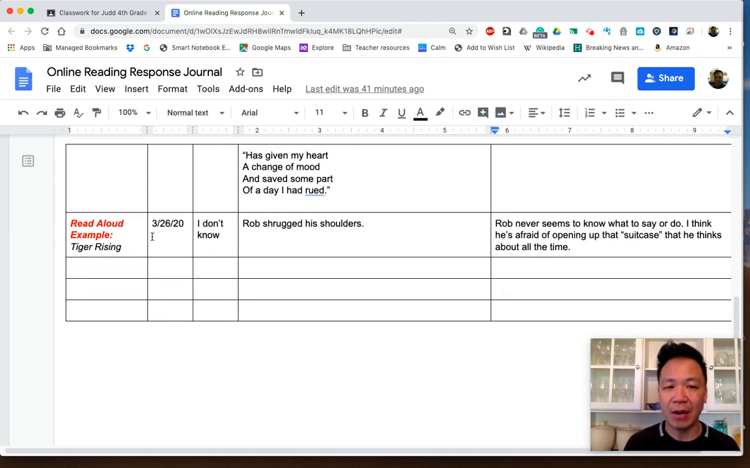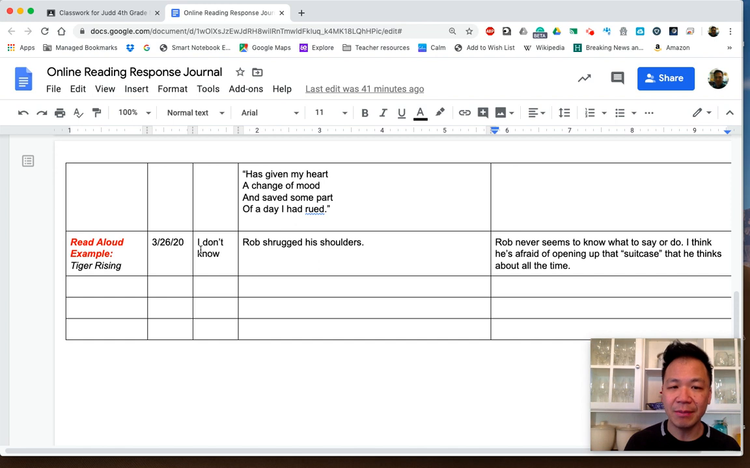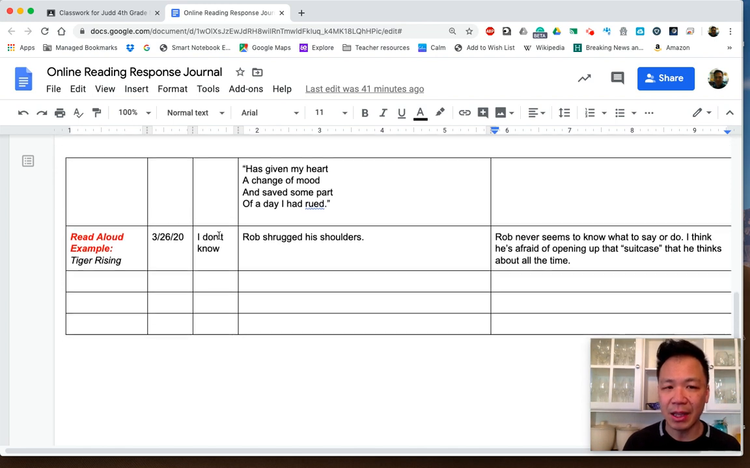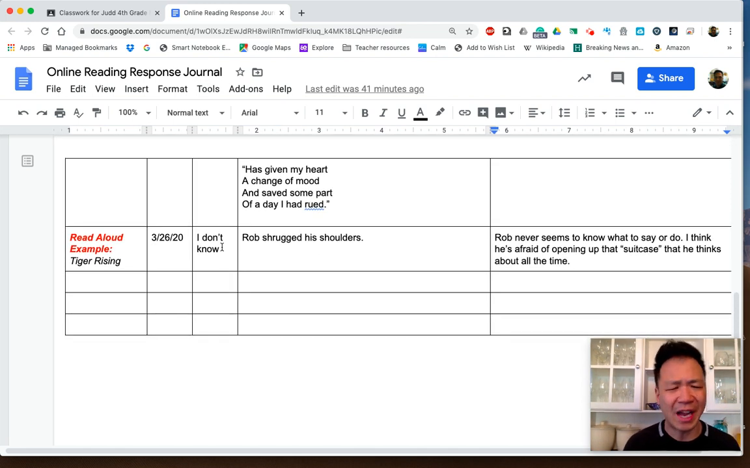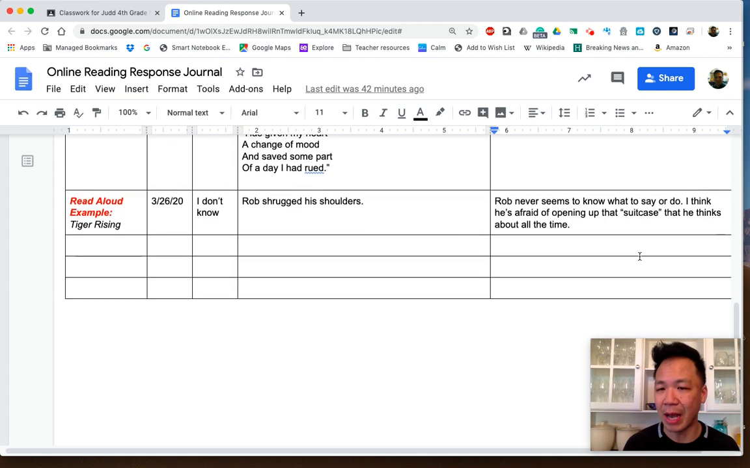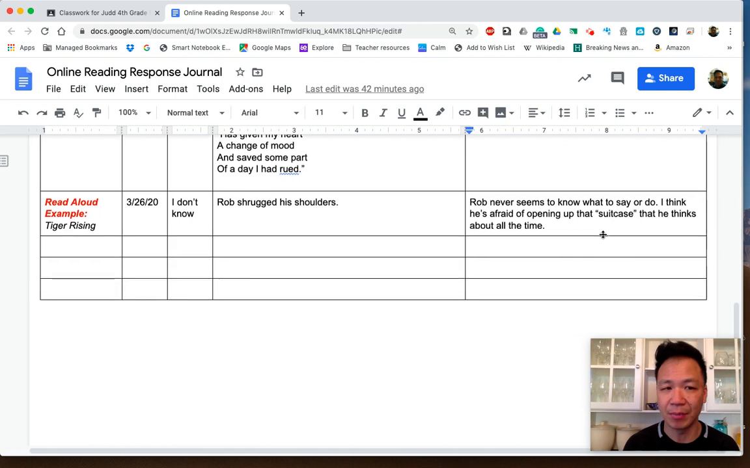Same thing for read aloud. Again, here's the date. You might not know exactly the page that you're on, so it's all right to say "I don't know" if you don't know the page. And then you can talk about a specific moment, like when Rob shrugged his shoulders in Tiger Rising, and how that makes you think about something.